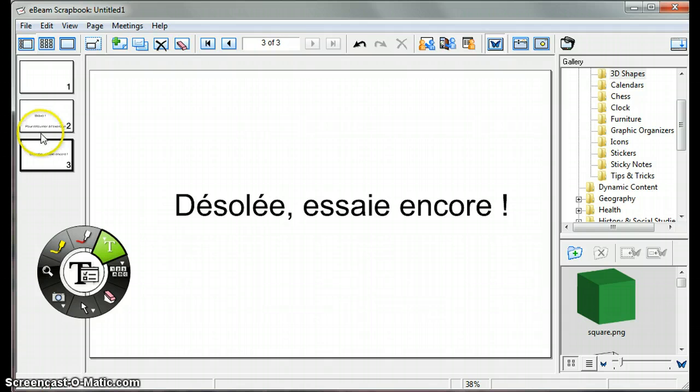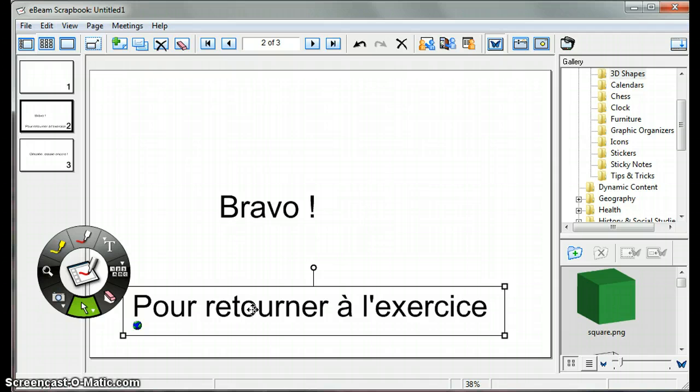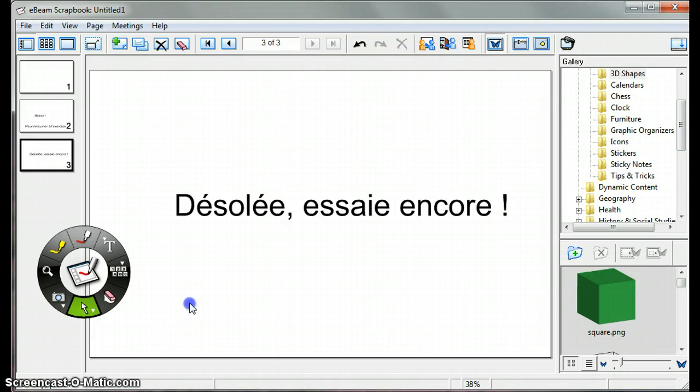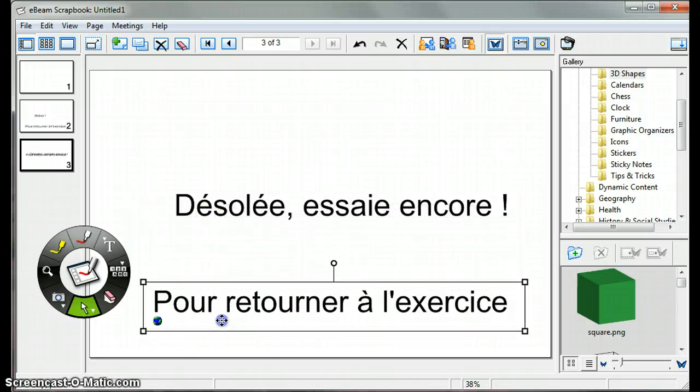Then I am going to do again at the bottom of the page the same thing I did on page 2, but I can also go back to page 2, click this tool and do a copy by Ctrl C, and then go back on page 3, do a paste, and it will automatically paste this thing here.